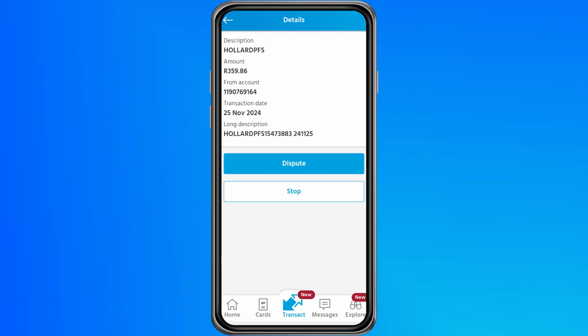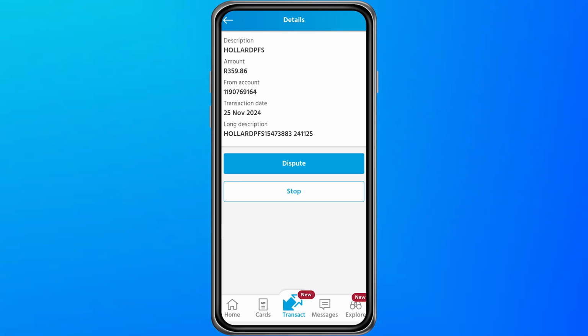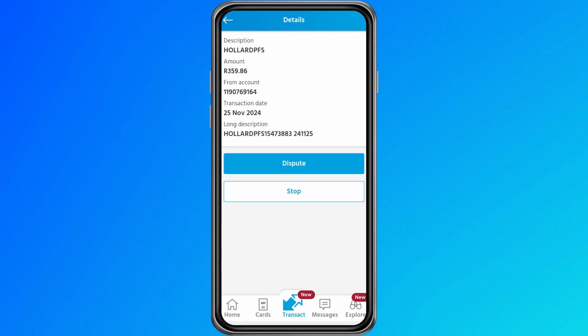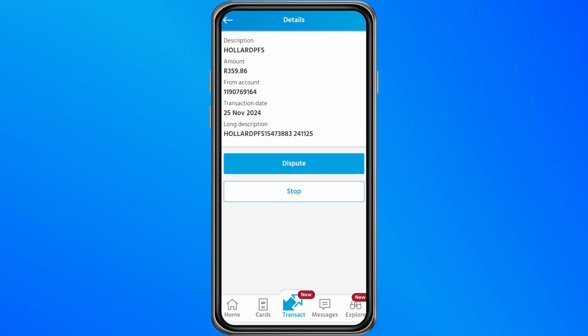After completing the information, follow the prompts on your screen to submit the dispute. Review everything before you confirm. Once submitted, the bank will review your request and notify you about the outcome inside the app.